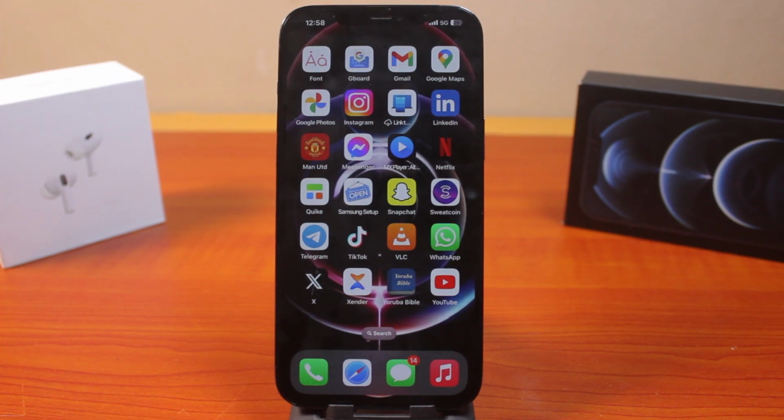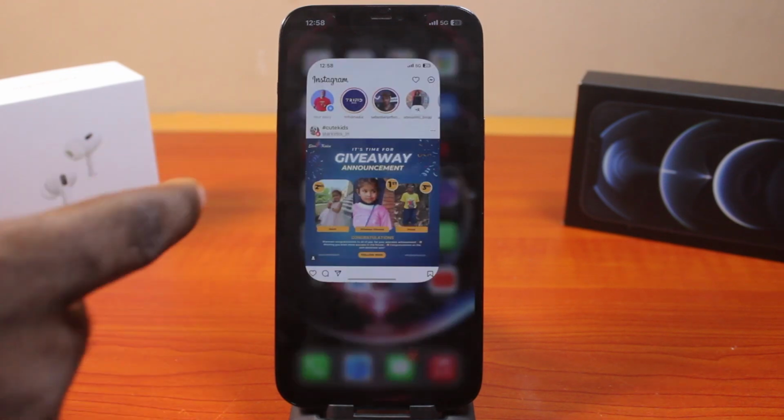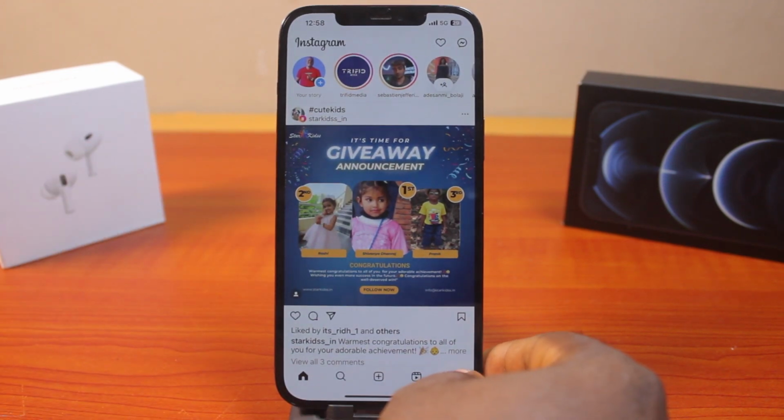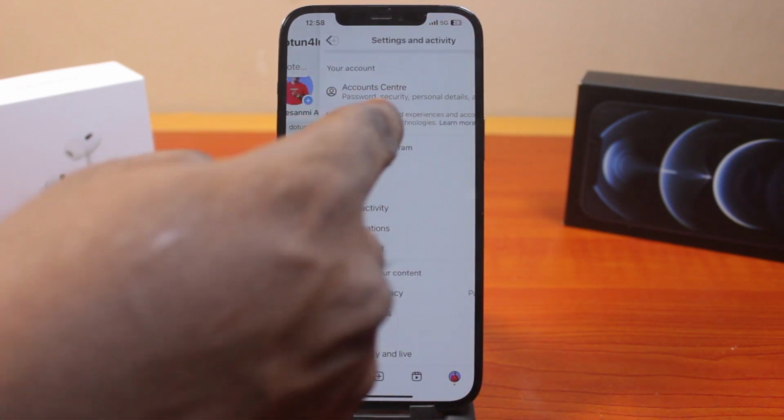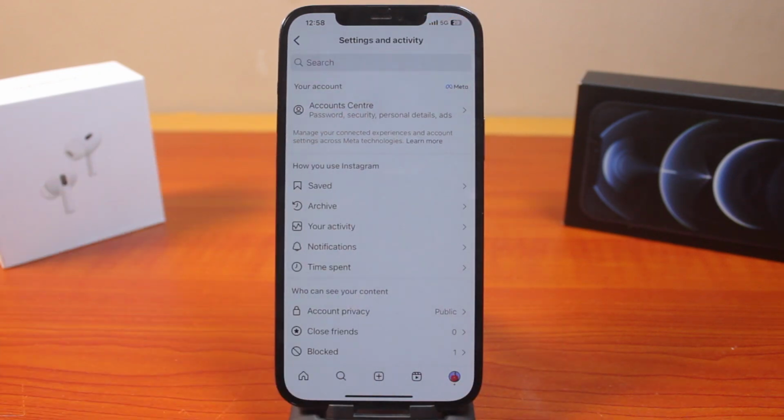Now, the first thing you want to do when you want to appear offline on Instagram is open the Instagram application just like this. Then click on the profile icon at the bottom right. Click on the menu icon at the top right. You'll be taken to your Instagram settings and activities page.